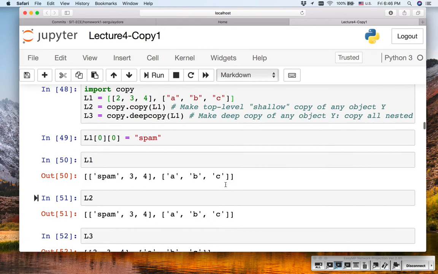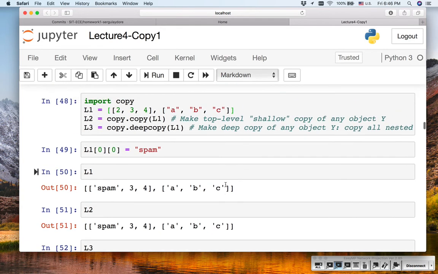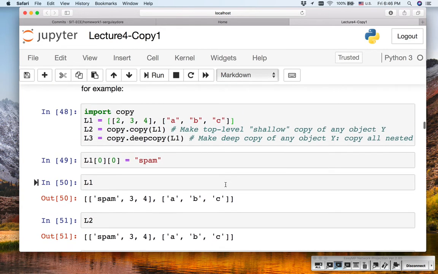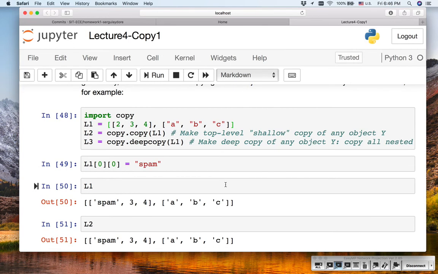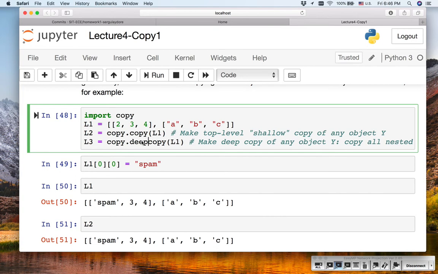So if you want to make changes for all the objects at the deeper level, I just recommend using deep copy if you want to change everything. But if you don't have a deep structure, if you have just one list, it doesn't matter which one you use. Okay?